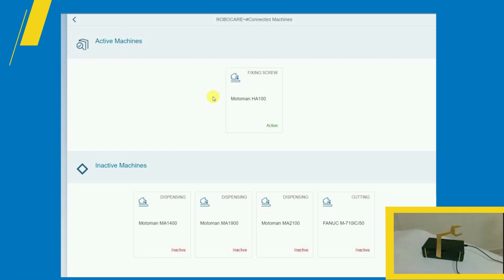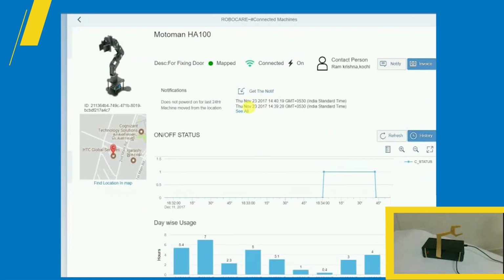As soon as the machine is on or active, we can see the status as on, and if the machine is off or inactive, we can see the status as off. This is the supervisor page of RoboCare connected machine. We can see active and inactive machines, just like Facebook of machines. Inactive machines are machines which are not rented or machines in a maintenance state.